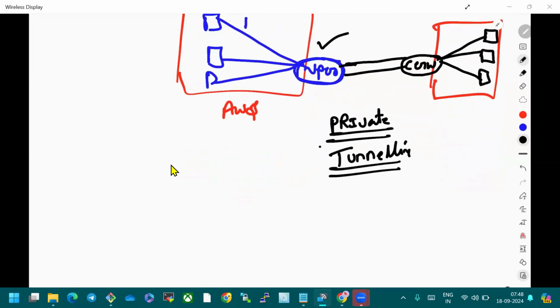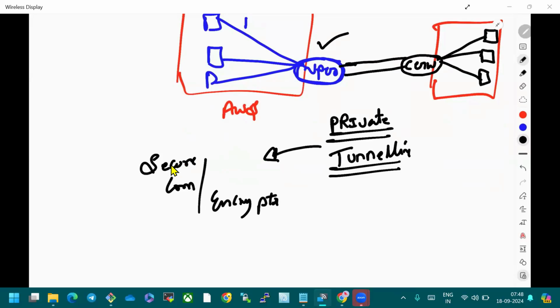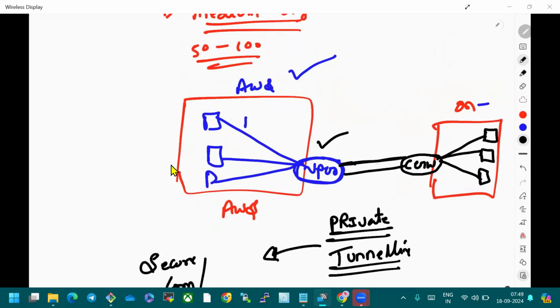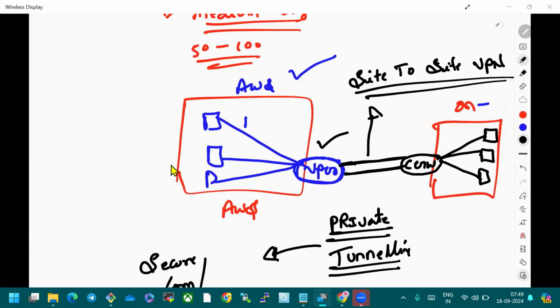Why are we creating this private tunneling? If you want to create a secure or encrypted connection between these two things, then you need to create this tunnel. For creating this tunnel, we use a service called site to site VPN, virtual private network.